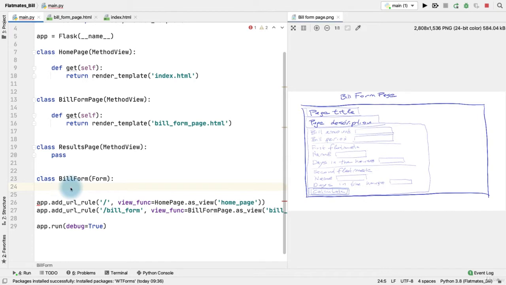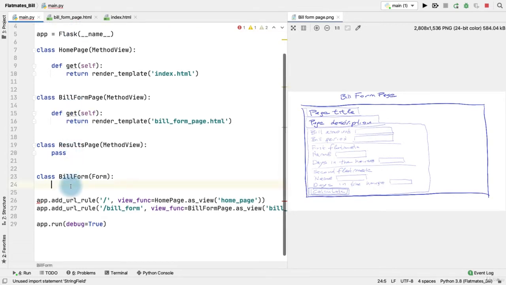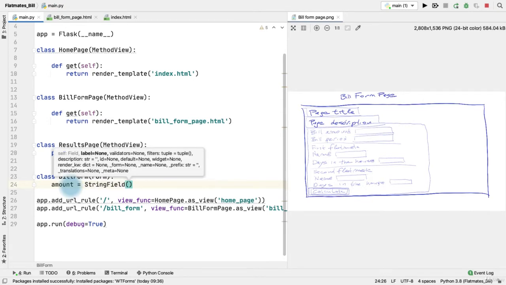widgets. For example, to create this label and the text box, we only need to use the string field class. So you import that from WT Forms, import string field, and then go to the class and create a variable, let's say amount. So we're talking about the bill amount. String field, we initialize the class, or in other words, we are instantiating the class, we are creating an object instance. You see, now Python suggests us what to pass there.